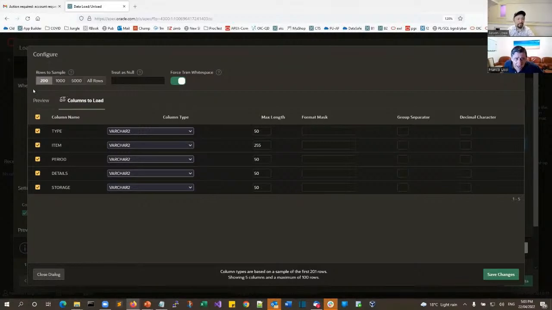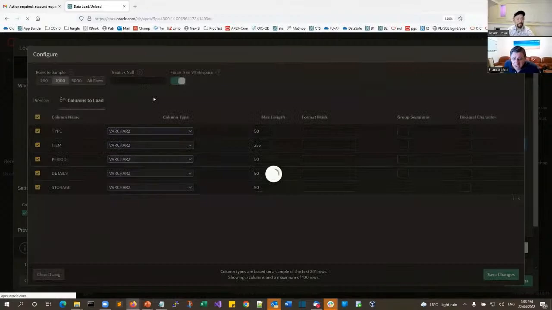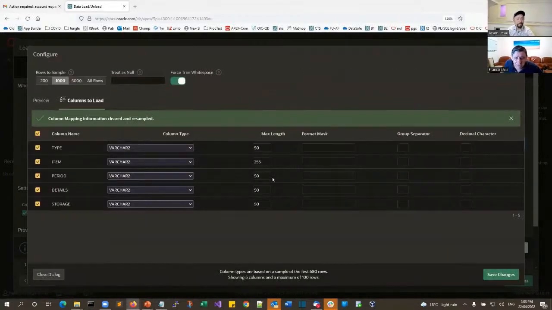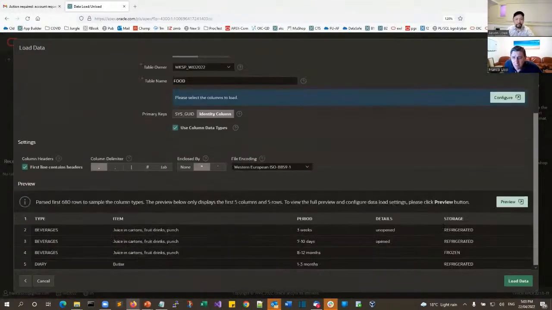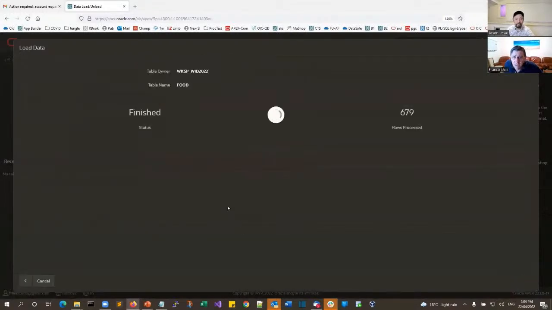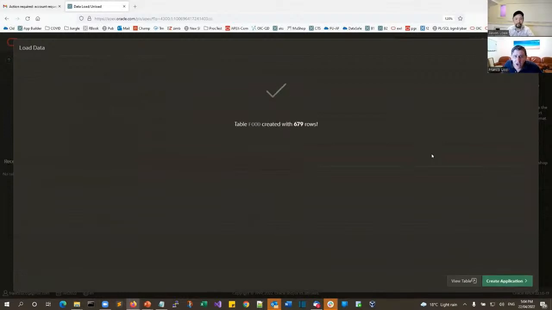And I know there's more than 200 rows of data there, so I'm just going to pick 1,000 just to show you I can sample 1,000. As you said, that's not going to change. I'll hit Save Changes. I'm now going to go off and load that data. And it's very quickly loaded 679 rows of data. We could view table, or shall we just go off and create the application? We can view the table a little bit later, but let's go and create the app.